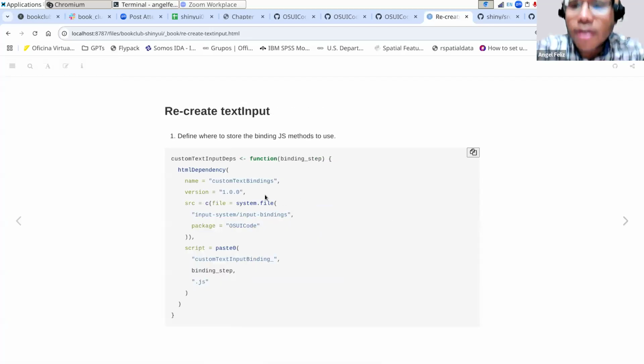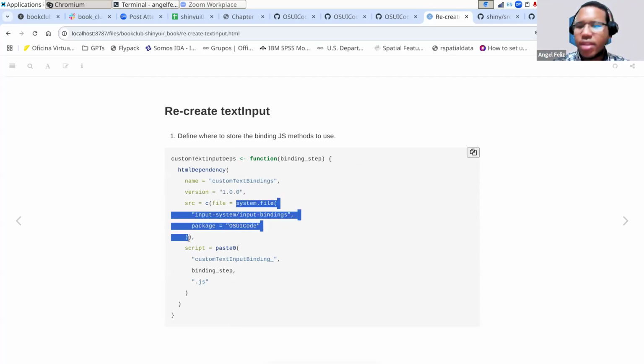It's important that all this JavaScript code needs to live in a folder in some way. If you are creating a package, you can use this method. You grab a function for dependencies, use the HTML dependency just as we were doing with CSS. You place the name, the version. In this case, they are using the system file in the runtime. So go to this folder and you will see the input binding.